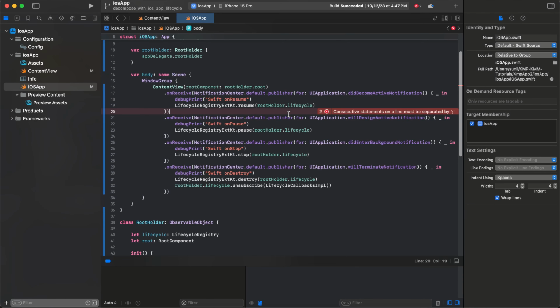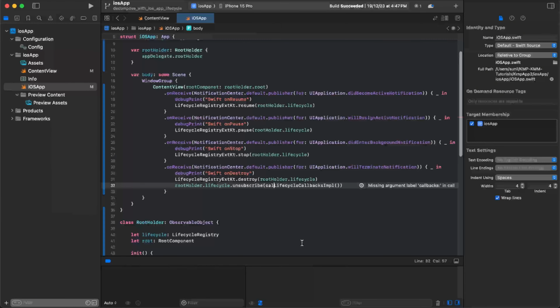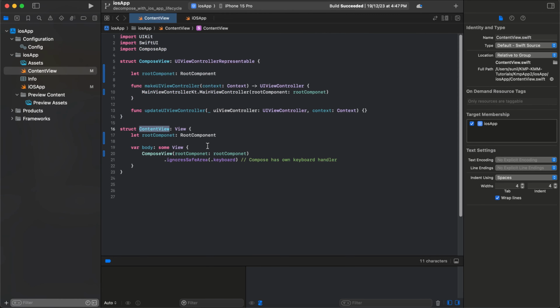Okay, yeah, this bracket was extra. We don't need this. What it's showing now here is: requires the argument callbacks. Okay, now it's done. Yeah, it's done. So now let's try to run it.